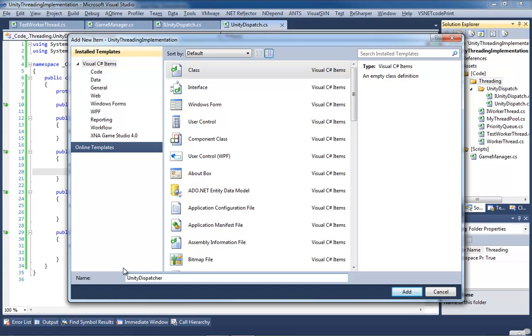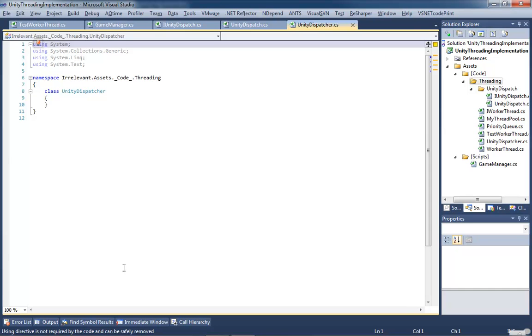Okay. Well, no problem. We're going to create a new class, as you can see. This one's going to be called UnityDispatcher. So go ahead and create it. A little bit of cleanup.